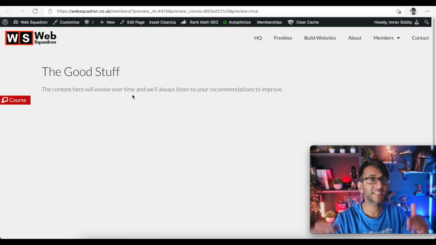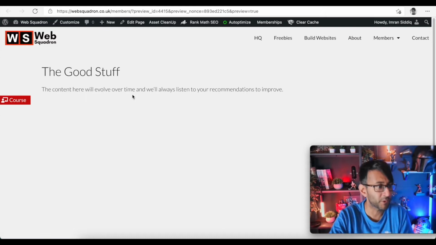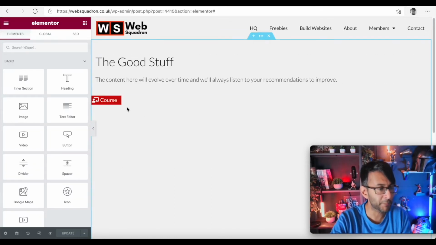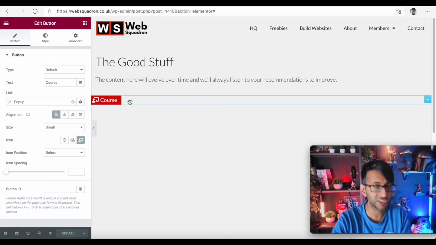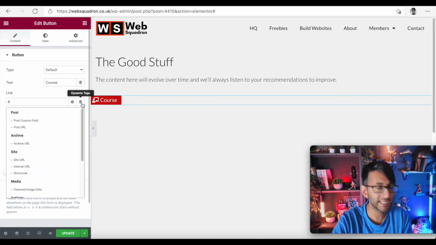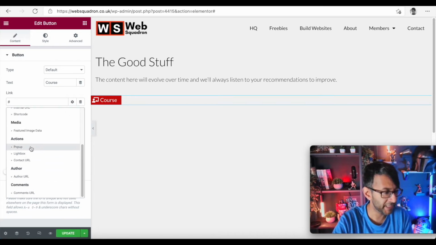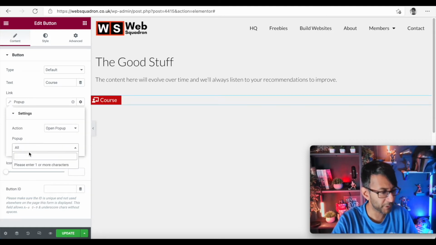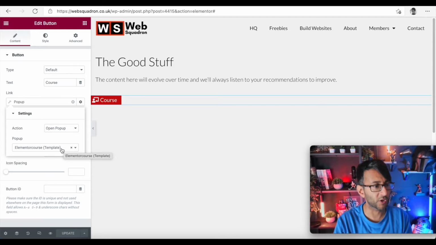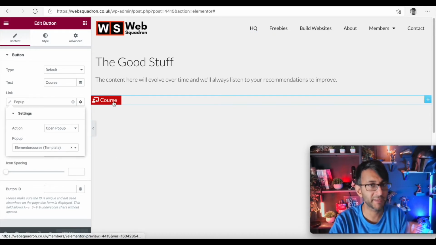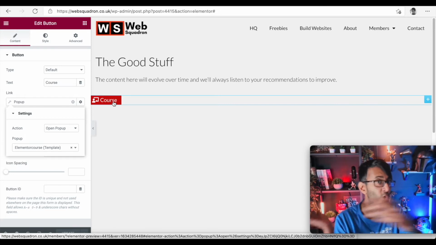Creating this was dead simple. It is just a pop-up. Let me just show you. If I go to the page, before I show you the pop-up, the button, it's just a button. What you would do is, let me just do it from scratch. You would click the dynamic tags, you would pick pop-up, you click the spanner, and then you would select your pop-up. So this is the Elementor course one. They're dead simple. Once you've picked it, it will now activate and open that up. But that button is just going to call the pop-up.